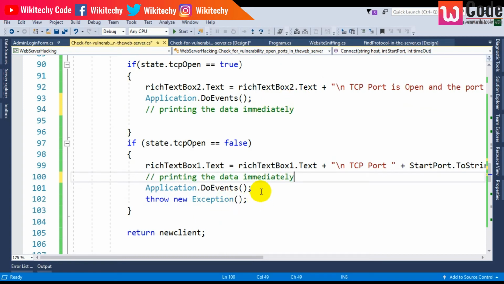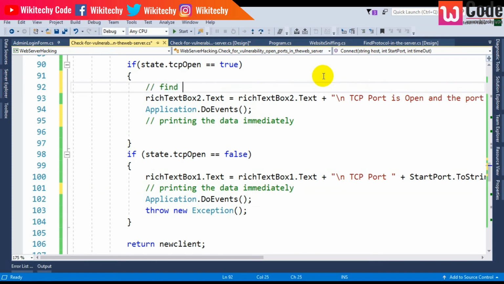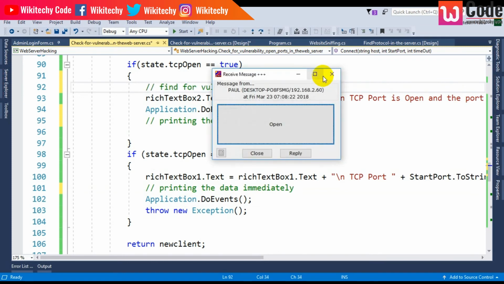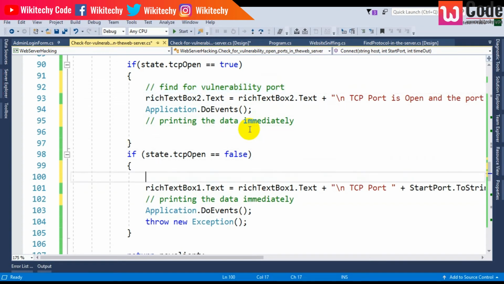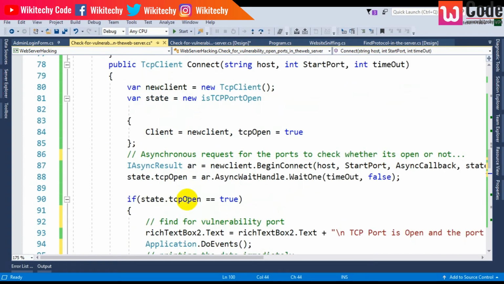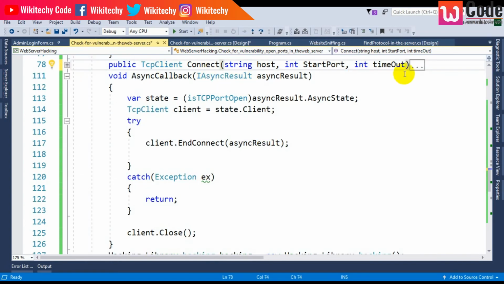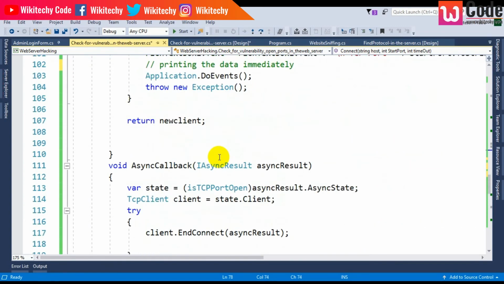This line too. If there is any vulnerability, find the vulnerable port. Find the non-vulnerable ports. Okay, so this method will return the client information, whether there is any connection or not.